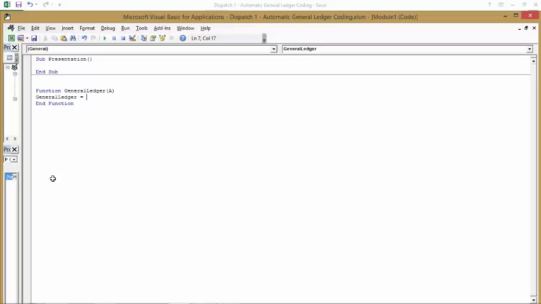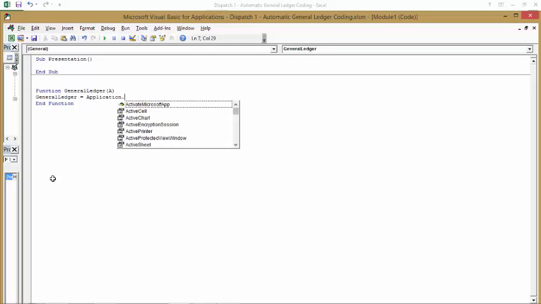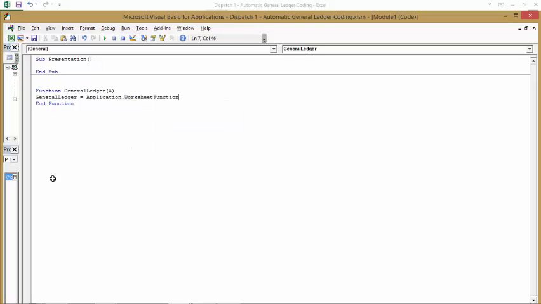And VBA goes like this. It's Application, period, WorksheetFunction. Now it's actually telling it to do a VLOOKUP. And we're going to use the same syntax, same 4 arguments. So it's A, that's our variable. That's going to be the vendor. B is going to be the range.